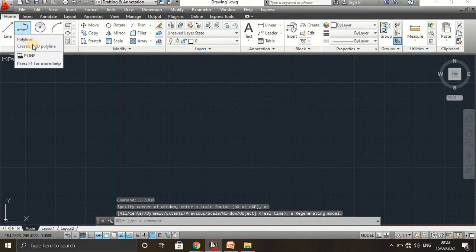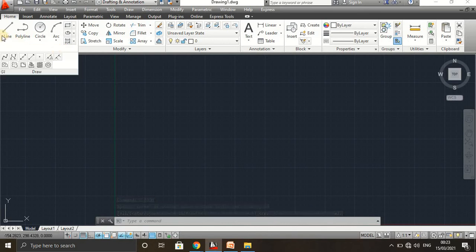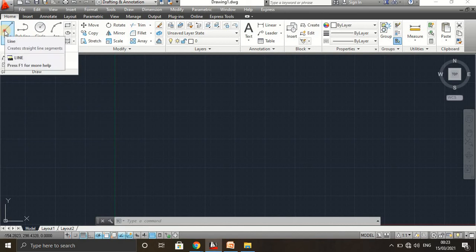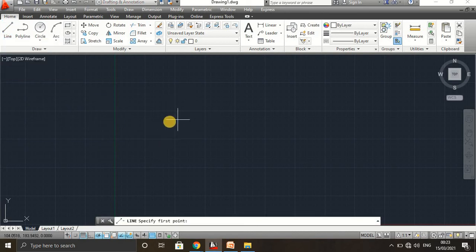These are the draw commands: first the line command, polyline command, circle command, and arc command. With the line command, when we place the cursor, it shows "create straight line segments". You can create a series of continuous line segments. Each segment is a separate line object and can be edited separately. Take the command, click in the space, and with any angle we can create our drawing.